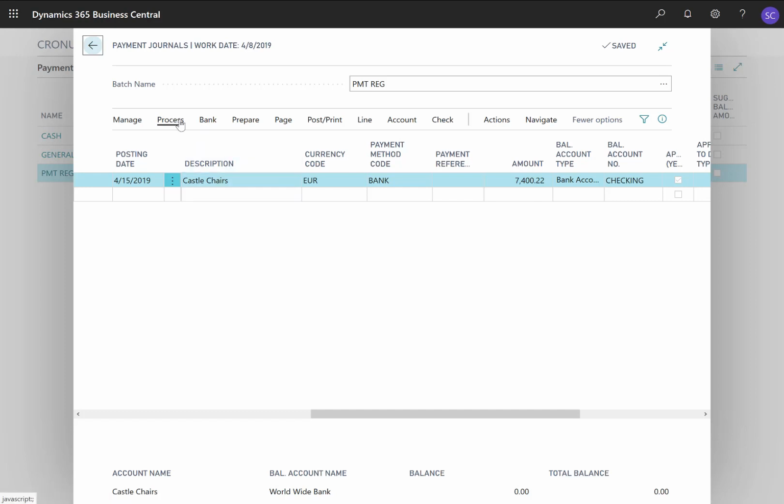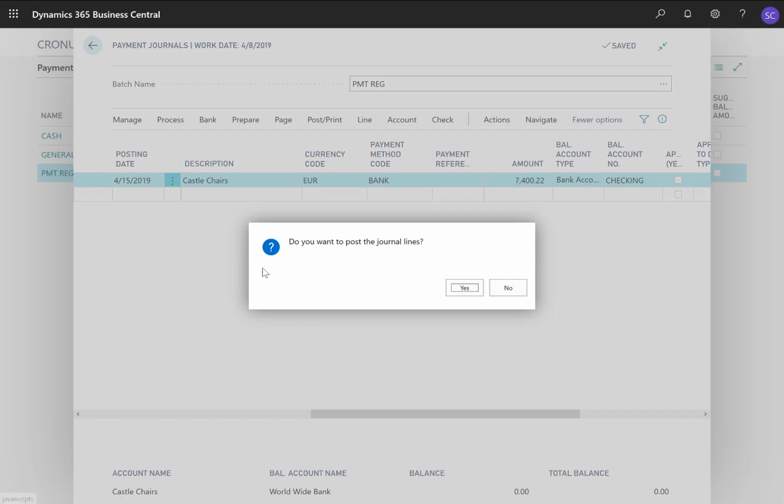Next, I can click on Post Print, and I can post the document.